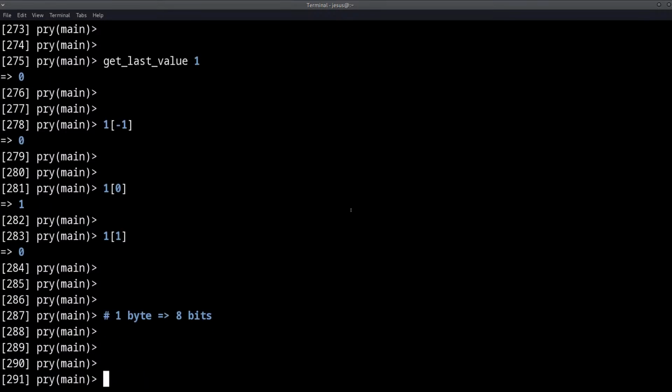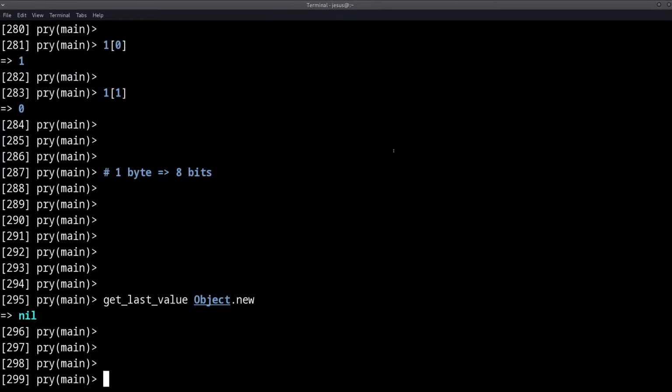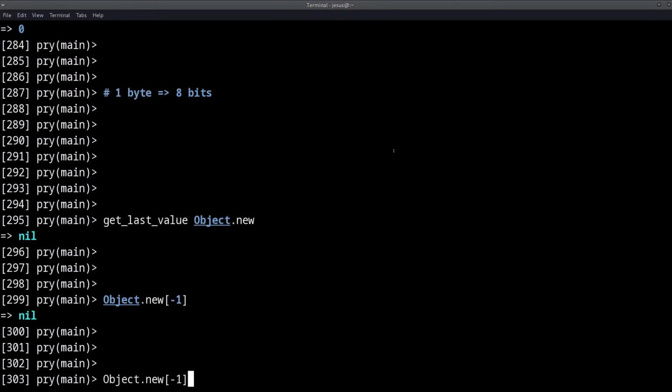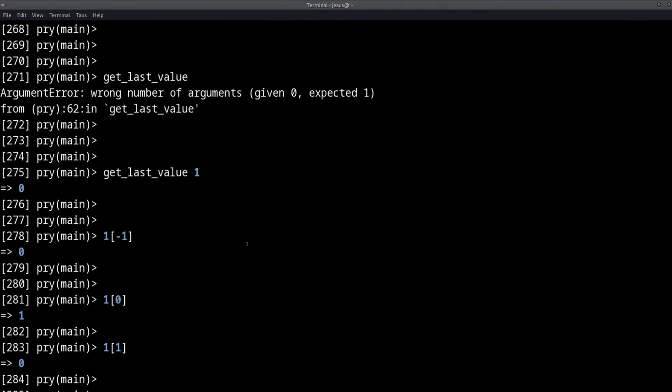Of an integer. Now what if I give it something else, something that doesn't implement the square brackets, like let's say object.new. Now we get nil, okay? So that's interesting. And also kind of not what we wanted.